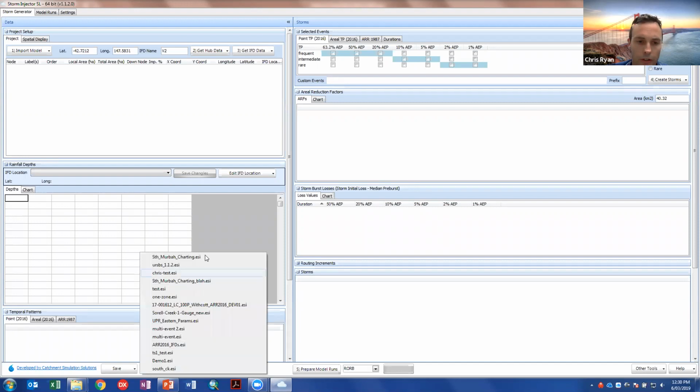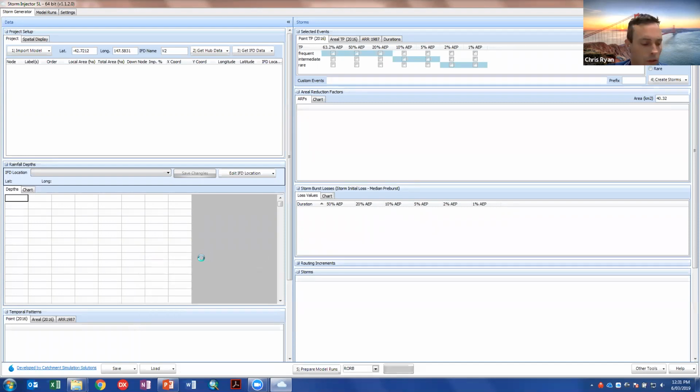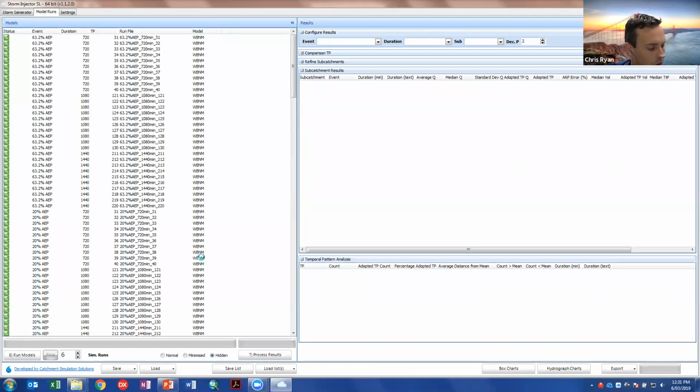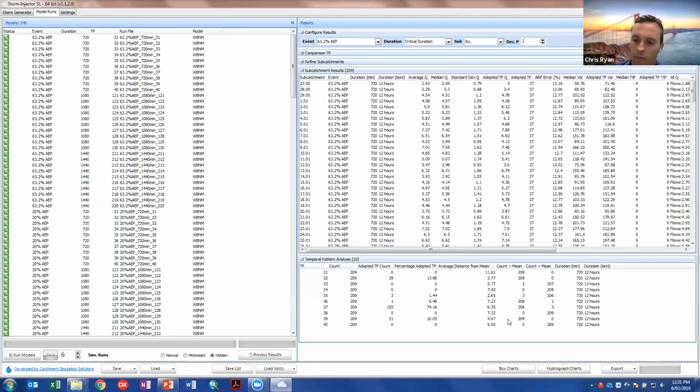Now, I'll just show you a different project to show some of the newer features that are in the latest version of Storm Injector. This project has a number of events modelled.